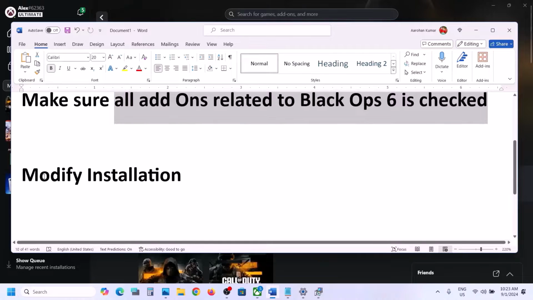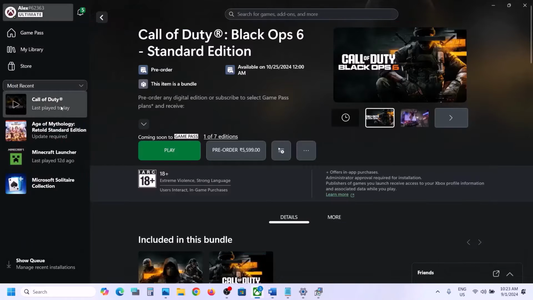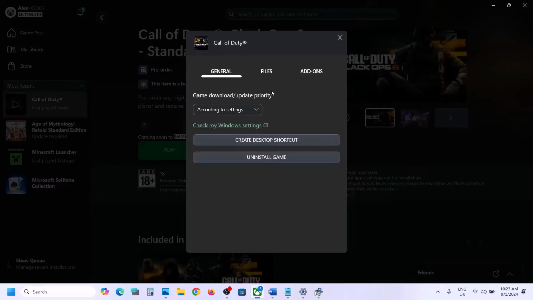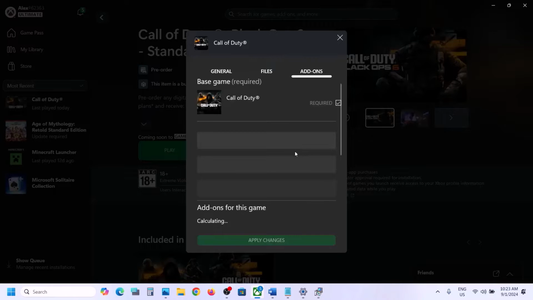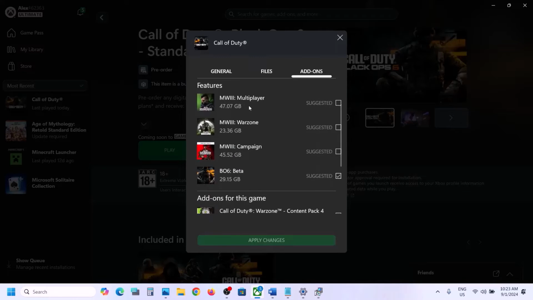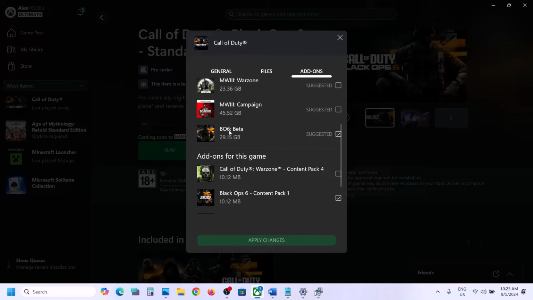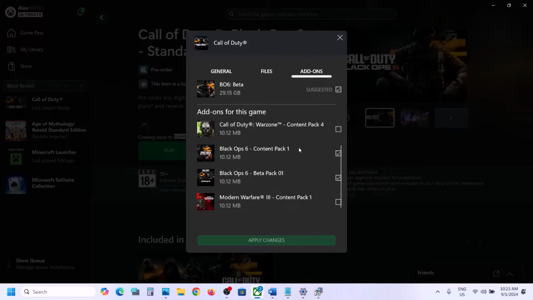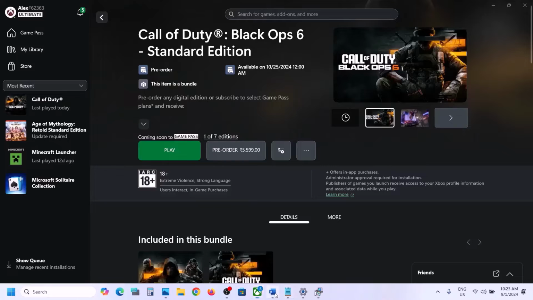Next step is to modify installation. For this, again, right click on the game, select manage and then go to add-ons. Now over here you have to uncheck all other games. Like here I have unchecked Modern Warfare 3, multiplayer, Warzone, campaign. I have only checked Black Ops 6 and all the content related to Black Ops 6, and then uncheck Modern Warfare 3 and click on apply changes, and once the update is complete, launch the game and then check.